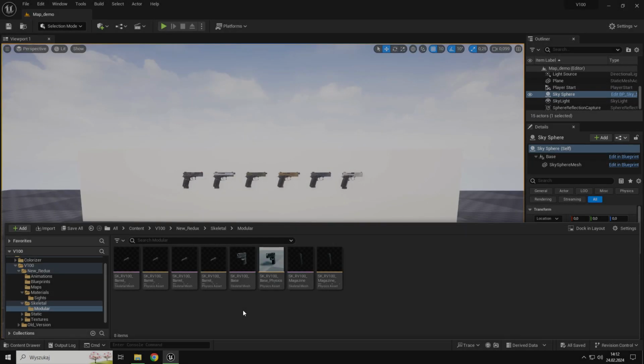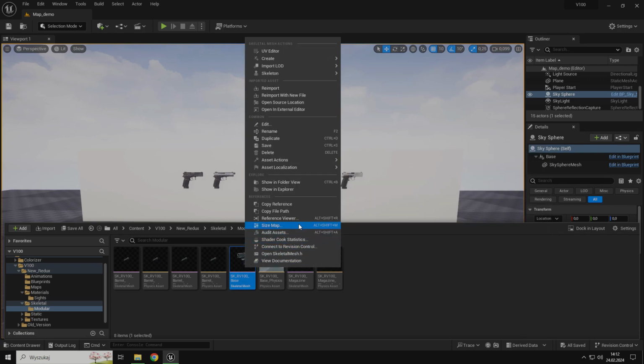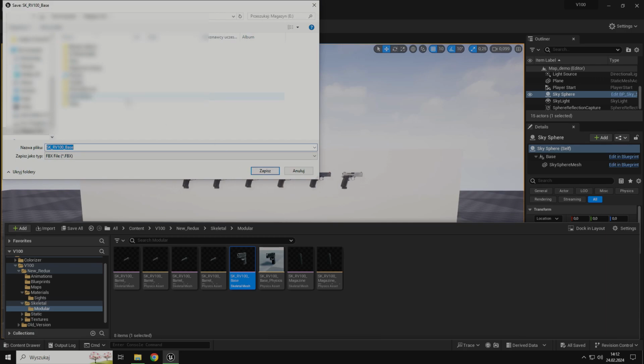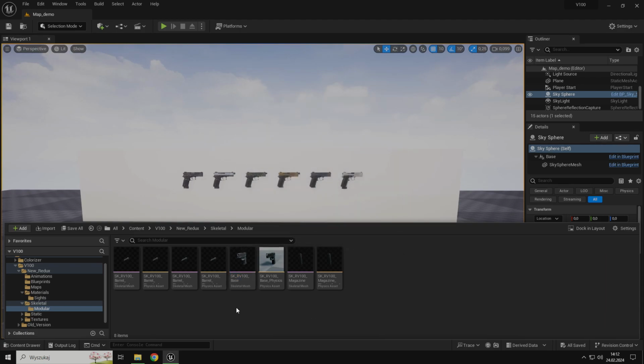I will show you how to export both skeletal and static meshes. The process is the same, but there are some small differences when we import both into Blender. I will export the main body of the weapon using skeletal mesh, and other parts using static meshes. To export the skeletal mesh, right-click on it in the content browser, find the Asset Actions and select Export. Choose where to save the file. In the Export settings, uncheck everything and click Export.